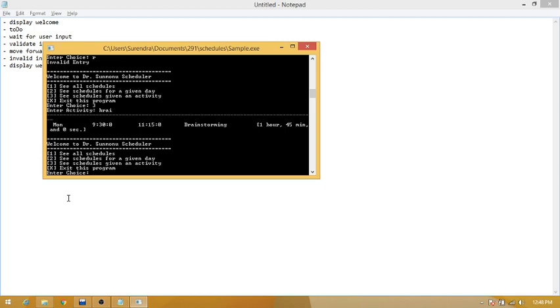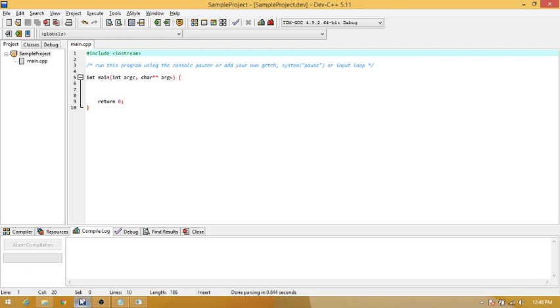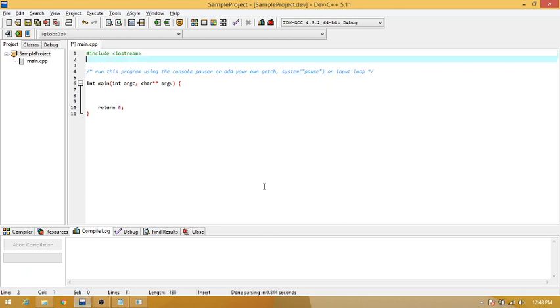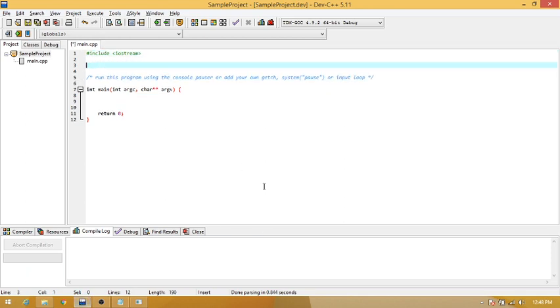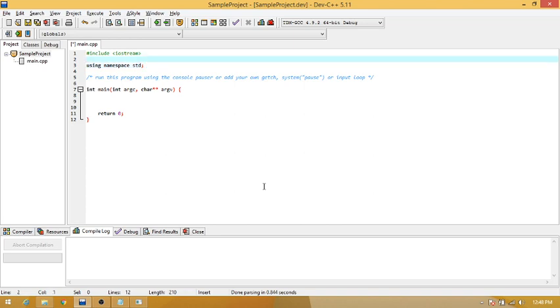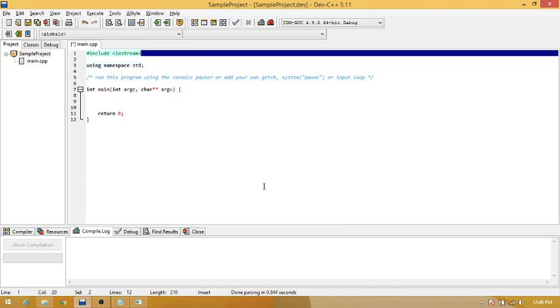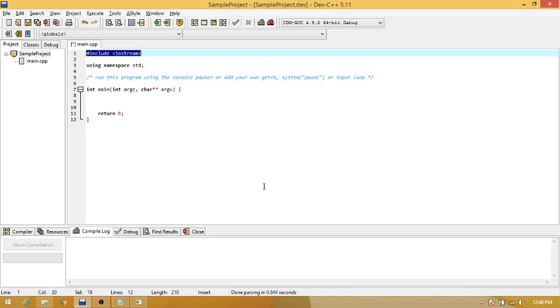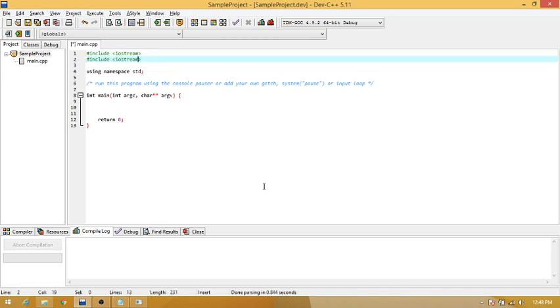Now that we've got a basic algorithm, I can then start a sample. I just started a sample project here. I'm going to do using namespace std, input iostream. I want strings. I also want strings just in case. Alright.